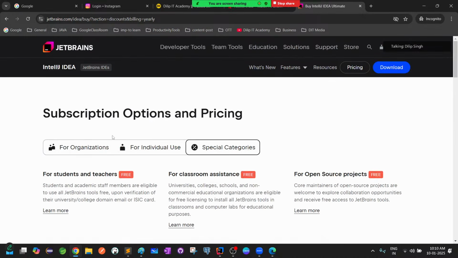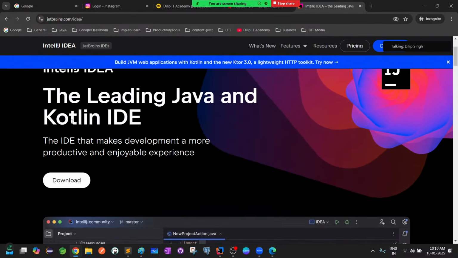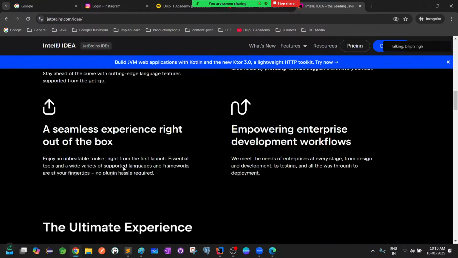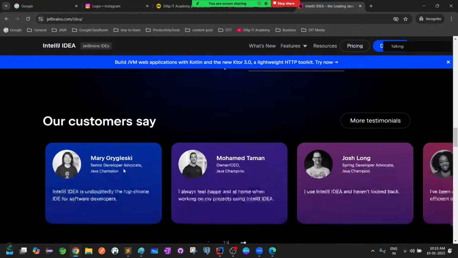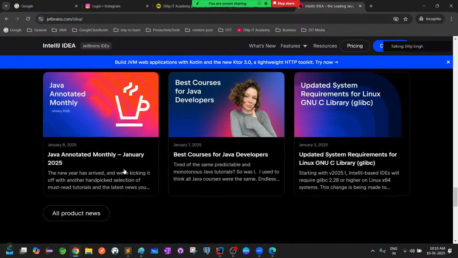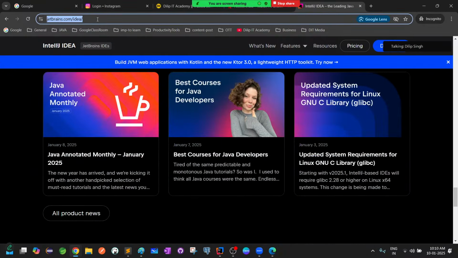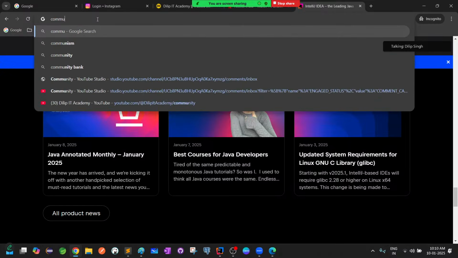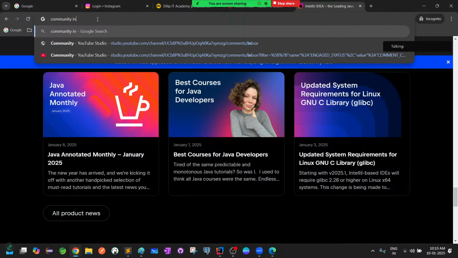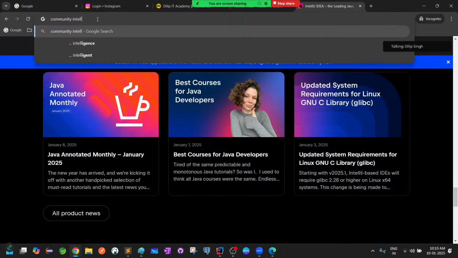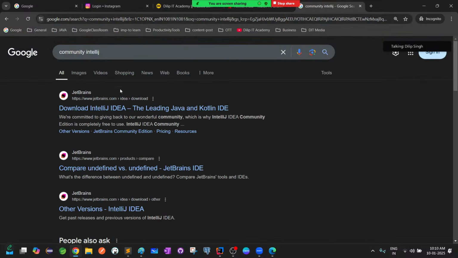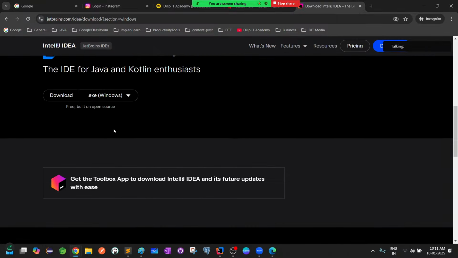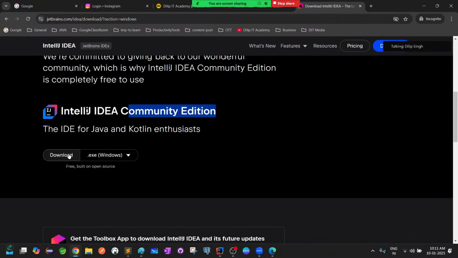Or else you have an edition called community edition. So this is all they are talking about. But if you want to get at least a basic idea, you can use community edition. My point is, at least start doing something, at least small things on IntelliJ. Ultimate, yeah, this is community edition.